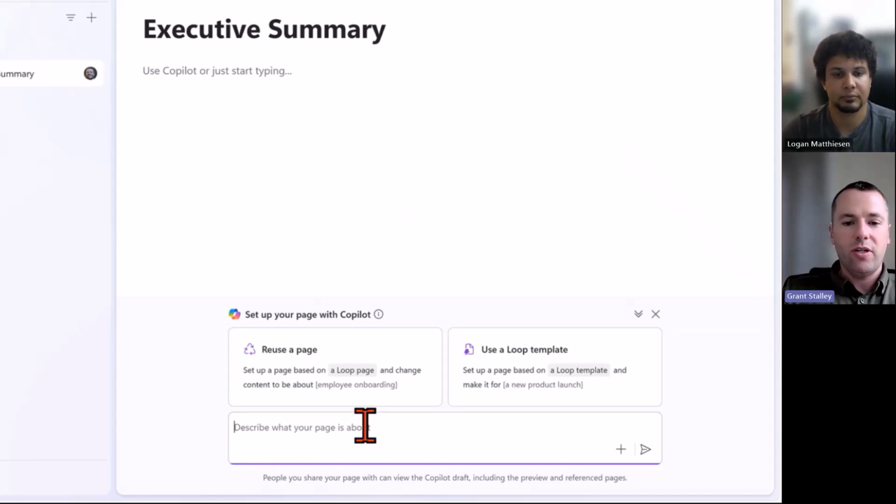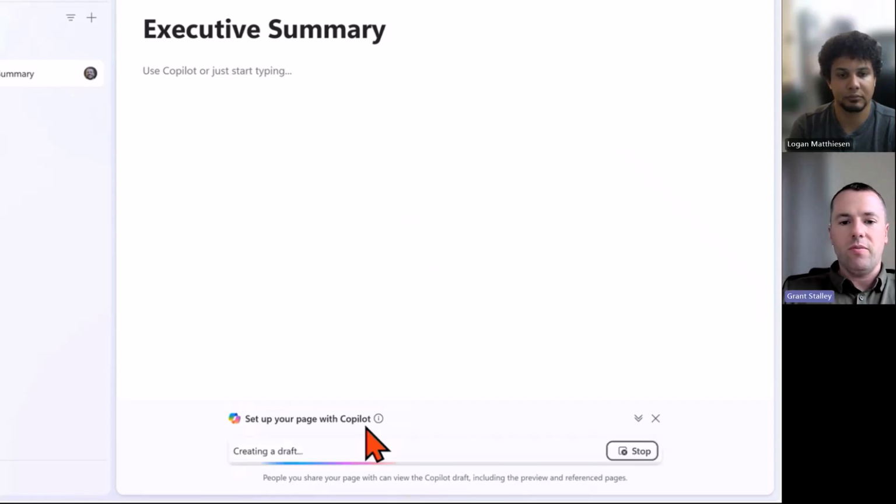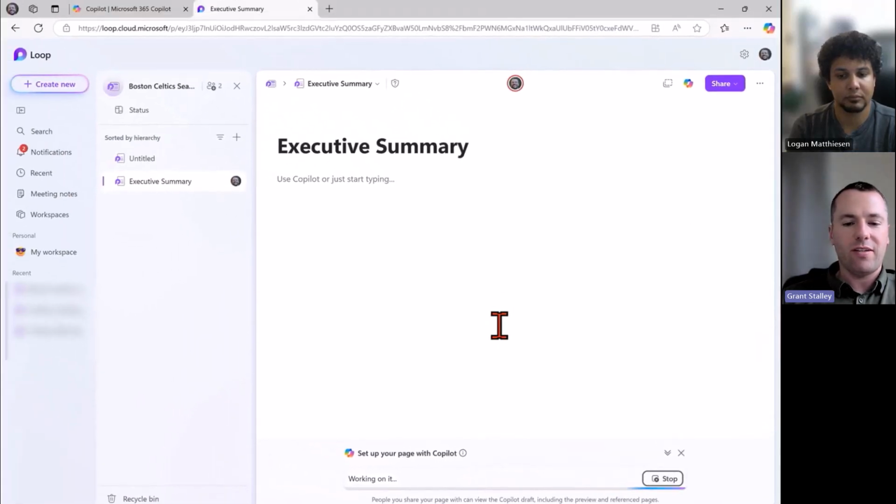I want to create a marketing plan for increasing season ticket sales for the Boston Celtics. And I will go ahead and select that. It's going to do something kind of similar to that Copilot app, but it's just going to put it right here in Loop for me. So it's working on it. It's coming up with its thoughts and ideas. It's going to show us those here in just a moment.